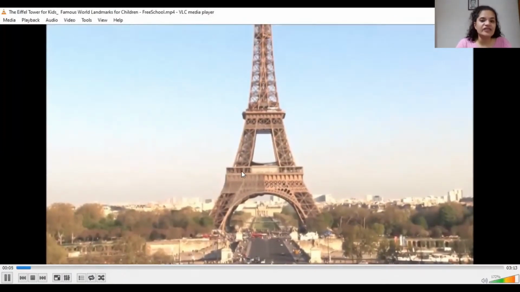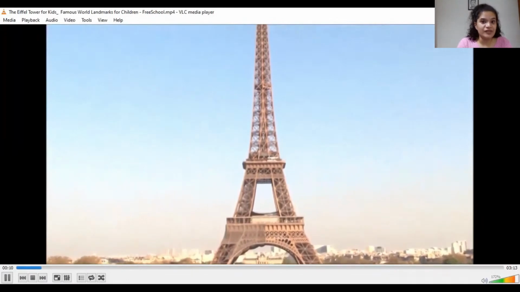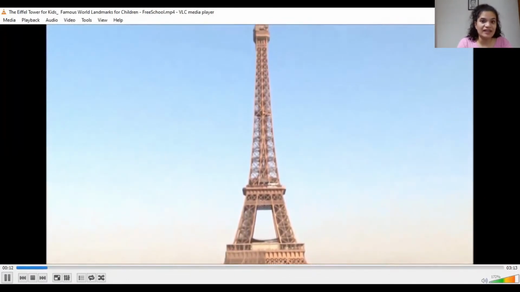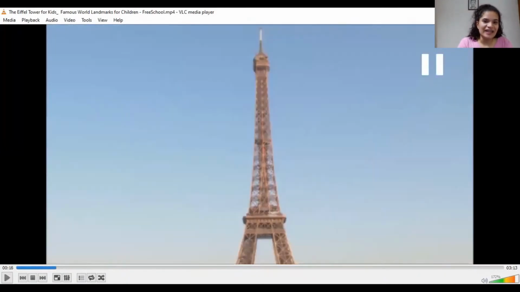Okay, if you see Eiffel Tower, it is in France. Paris, to be very specific. It's in Paris, and that's in France. Can you see how tall it is? Yes. So this lies over the street of Paris in France.